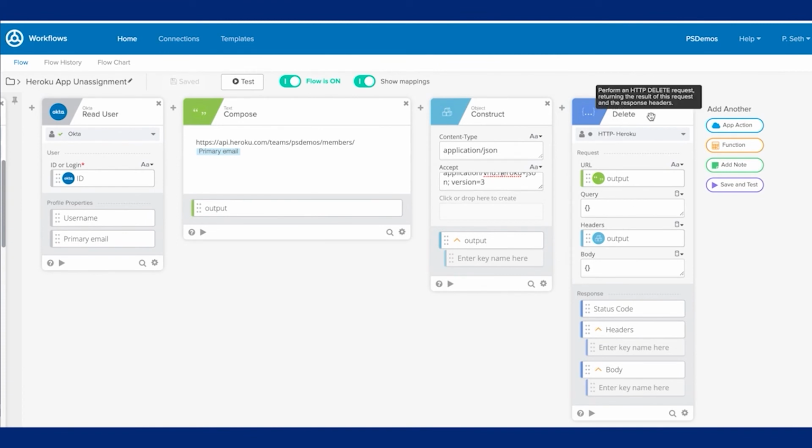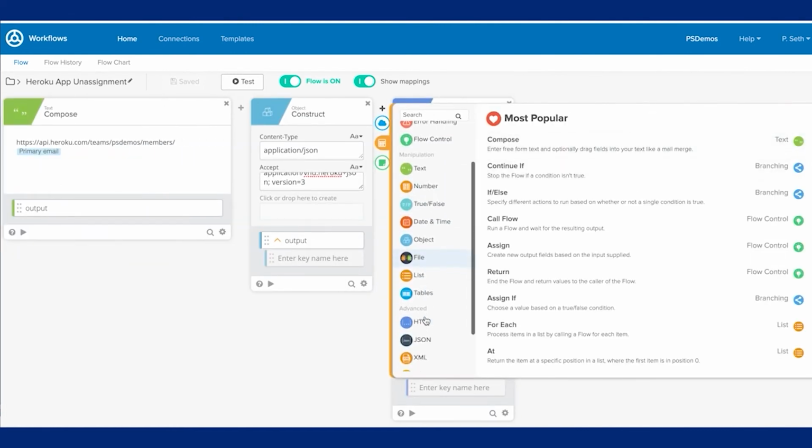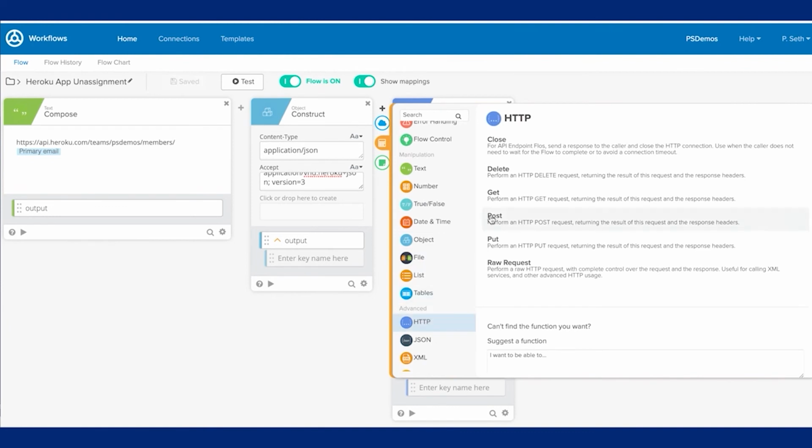Lastly, we have the HTTP delete card here. In order to set up this card, you need to go to the actions functions part and select HTTP advanced actions and choose the API action that you need to perform. In my case, I have picked delete because that's what's required to delete my user from the Heroku app.